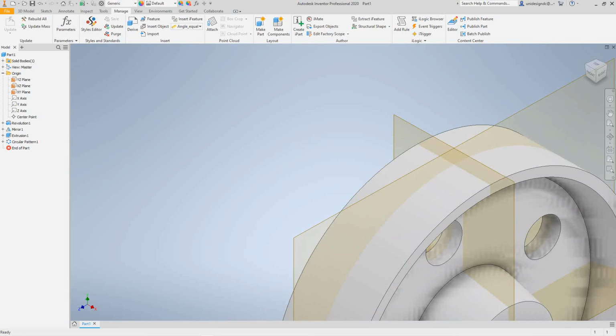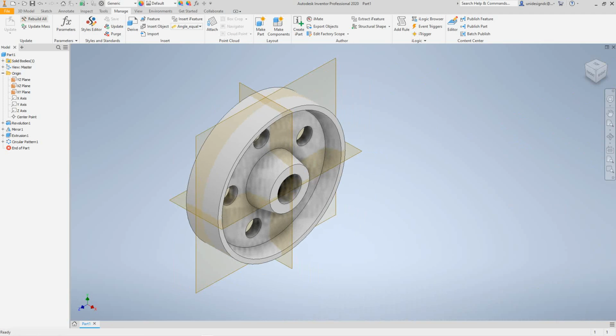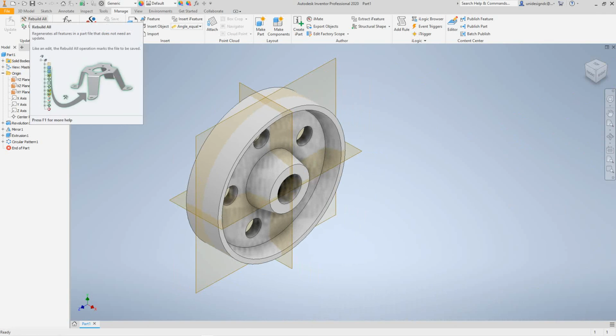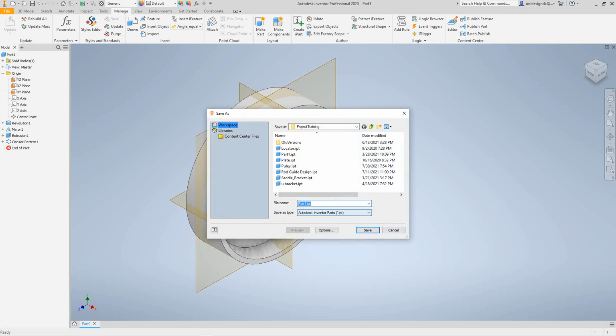And I want to save this because we're going to come back and do some more neat stuff with this. So I'm going to do a save. And I'm going to call this our, this will be Pulley.